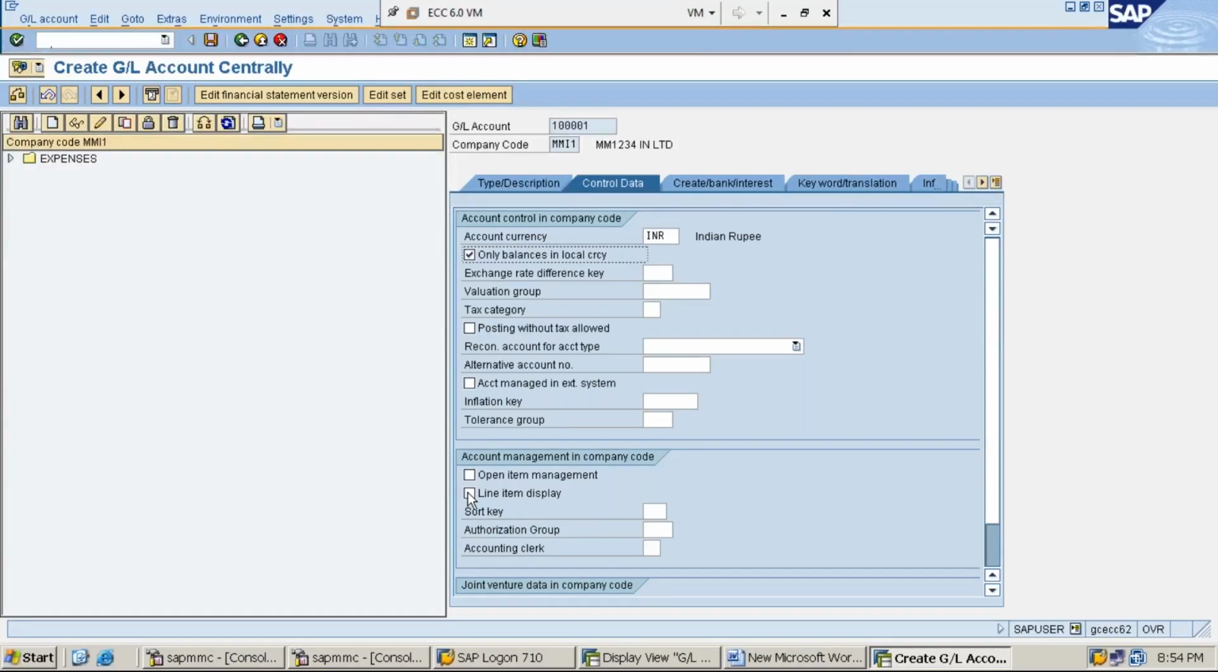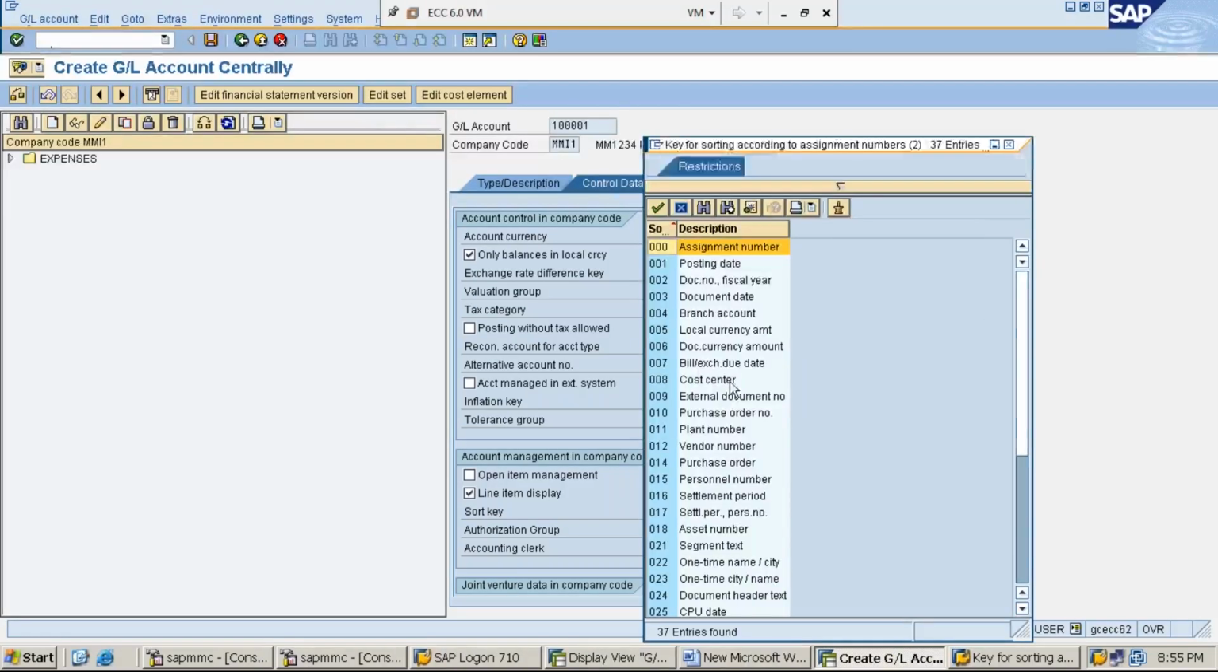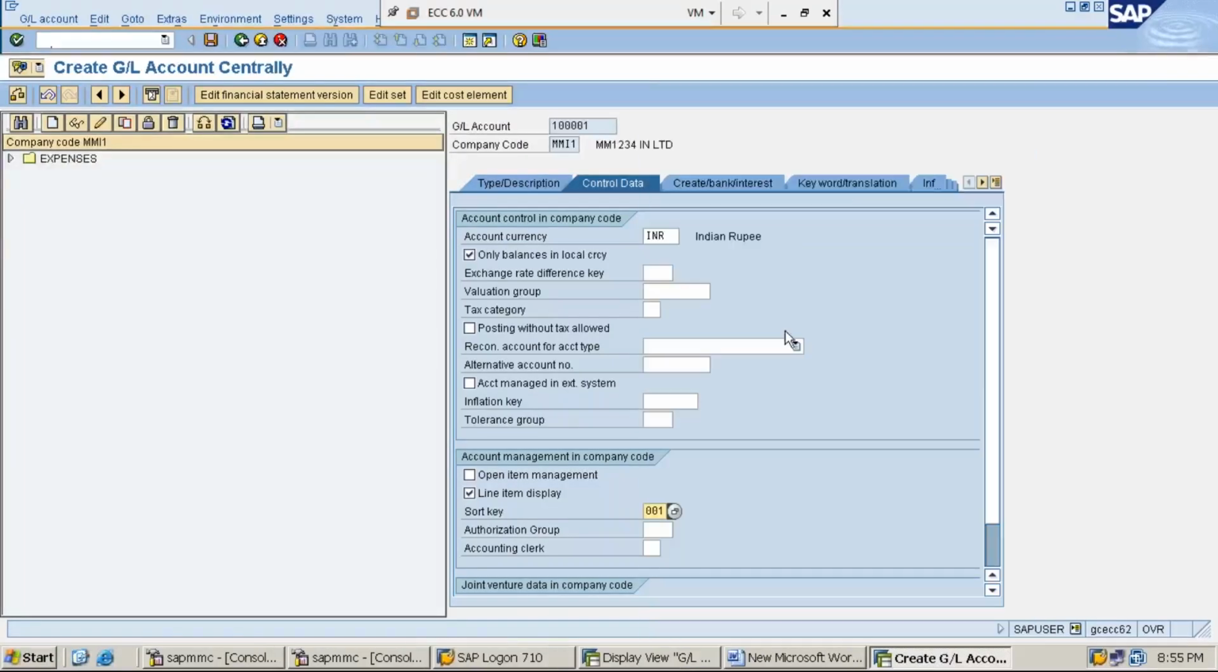Then next, select the line item display checkbox. Give the sort key 001. It need not be 001. You can give any sort key which is relevant. I have already shown you the various sort keys. The relevant one should be taken. Slowly you will understand which one is relevant. For the time being, we are taking posting date, so give sort key 001.